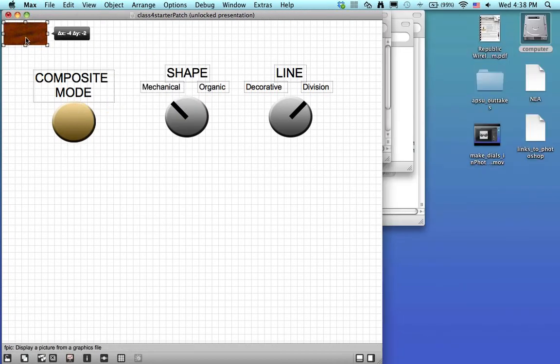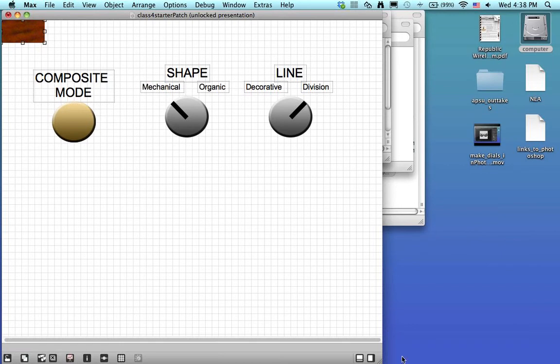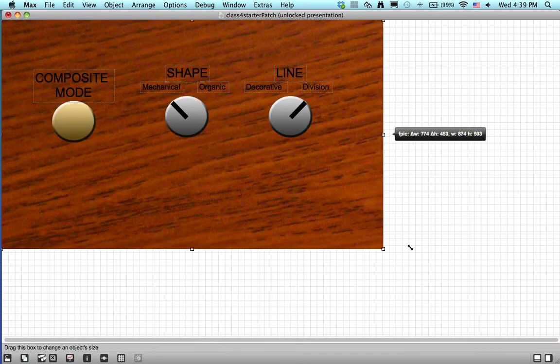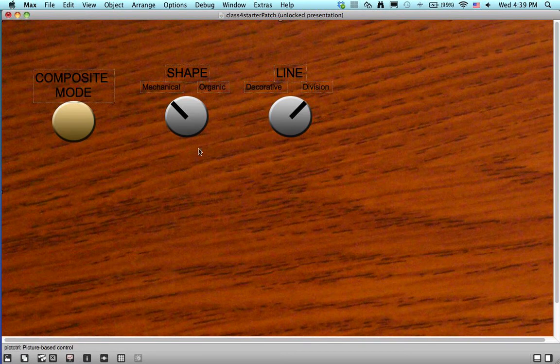So here's a cool thing. We can just kind of put that in the corner. We can stretch this guy out as far as it can go. My screen's much smaller than yours. Now we're going to take this. Because we said send to back, it's going to automatically go behind these buttons. Okay? And now we'll lock this. And here's our same interface in presentation mode, but now with this kind of cool, funky wood texture.